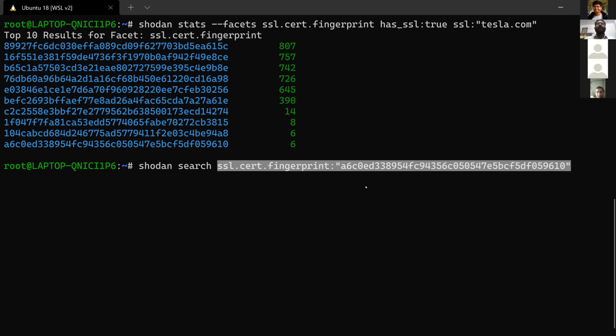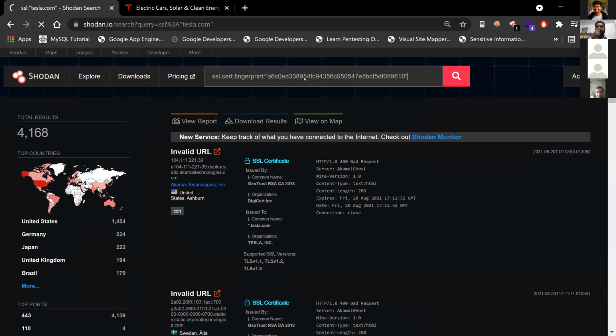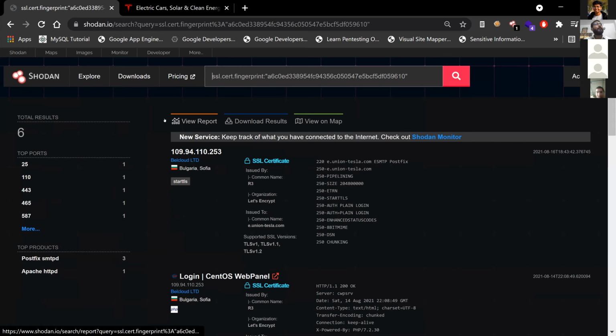Let me copy the same query and execute it for you on the GUI. You can execute it like this. So that will look for the specific fingerprint for the specific domain. Okay, so you can have the precise results for that. So we'll see the output of this one. See, now we have 6 results and whatever the ports we have for that, right?